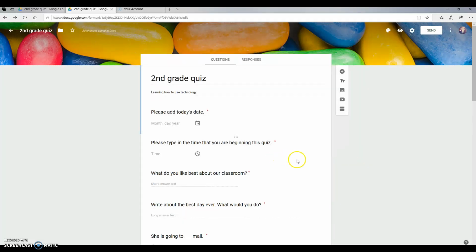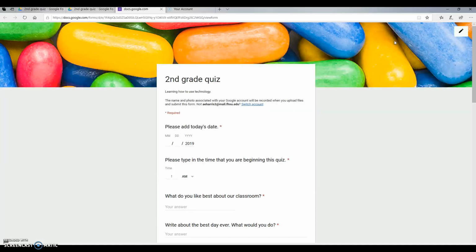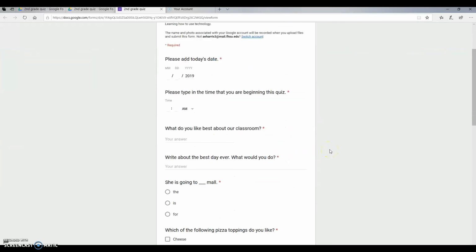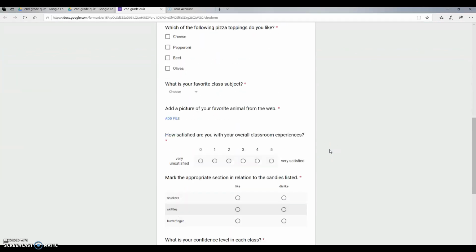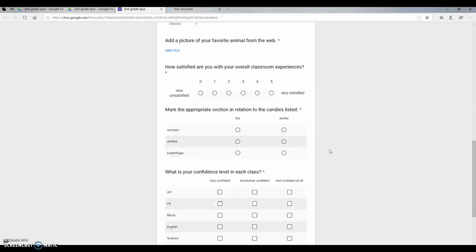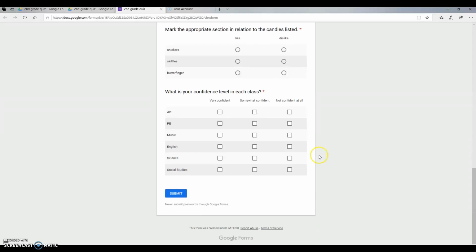Once everything is completed, you can go ahead and preview your form to see what it will look like to the students filling out the form. Up here is the preview icon. You will click on it, and then this shows you exactly what they will see. There's a red asterisk on what is required. And then once they have it all filled out, they will submit their work.